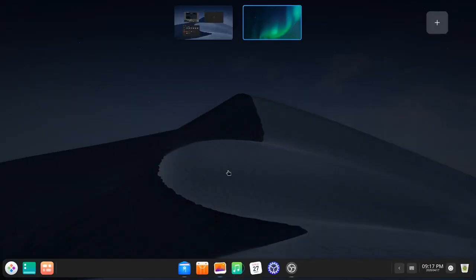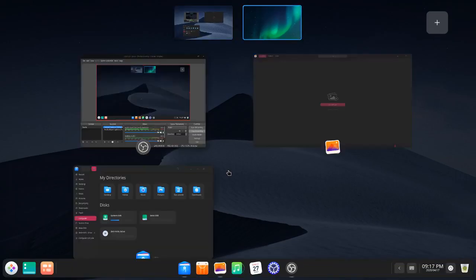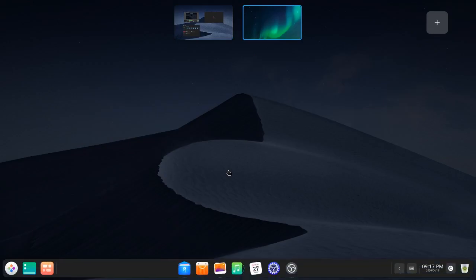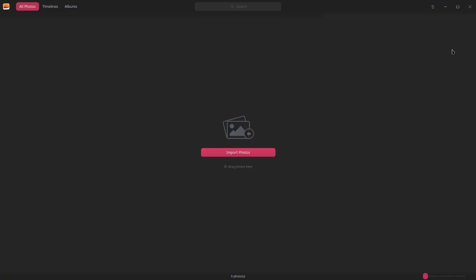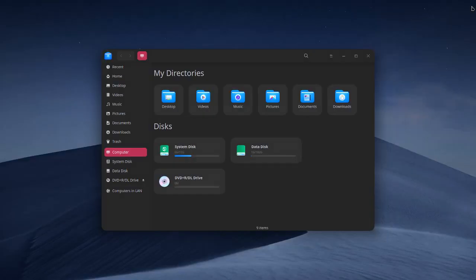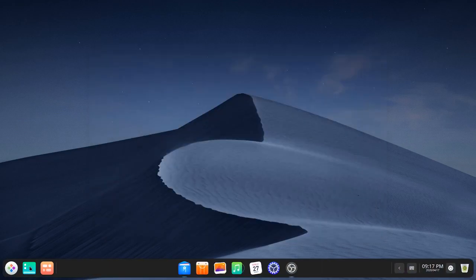So, not bad. Two desktops set up. Scrolling with my mouse wheel right now just to go from one desktop to the other, to see if we get any effects in rotation, which we're not. So we'll go back there. Pretty cool. All right.